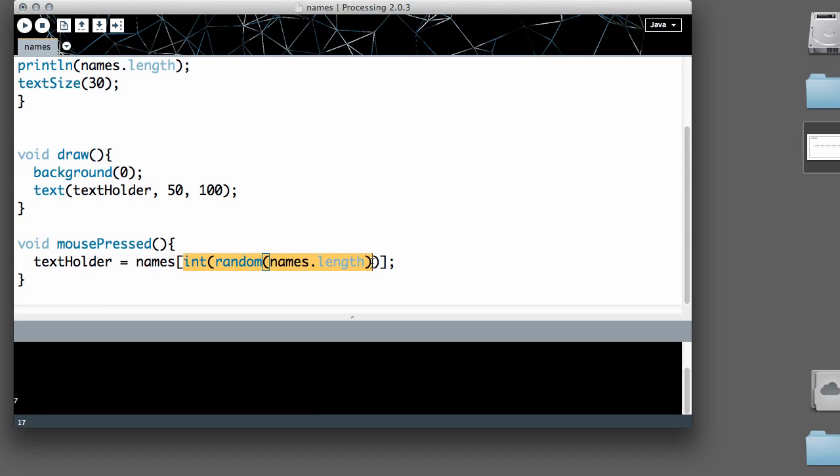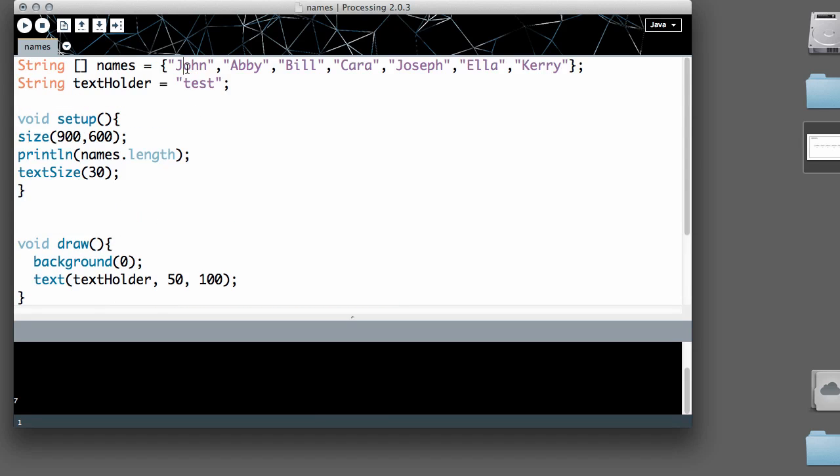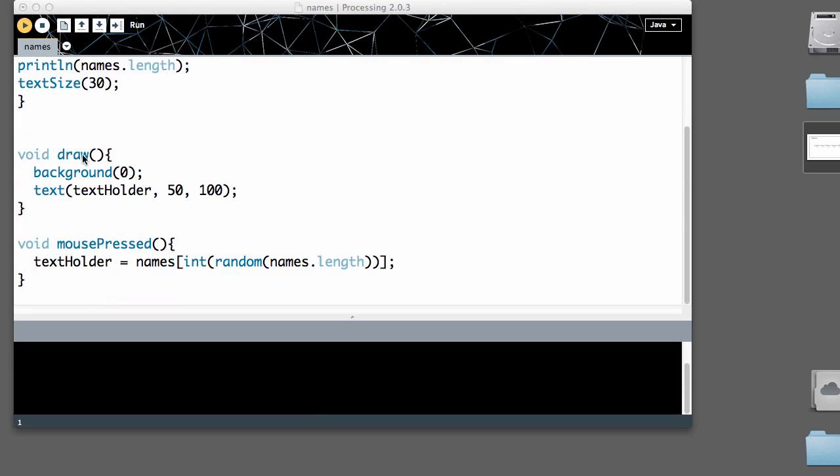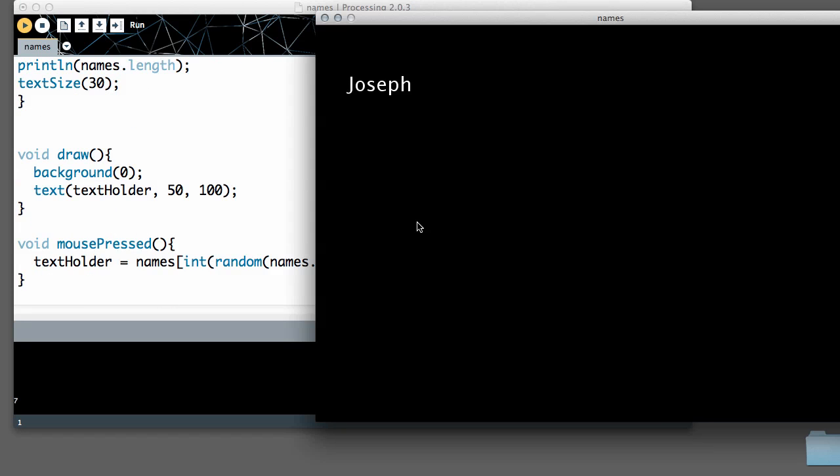So now that we have 0 through 6 as whole numbers or integers, that fits perfectly with assigning text holder to be one of our 7 names. And remember, the 7 names are associated starting with 0, 1, 2, 3, 4, 5, 6. So that's why when we click, we're getting random names.